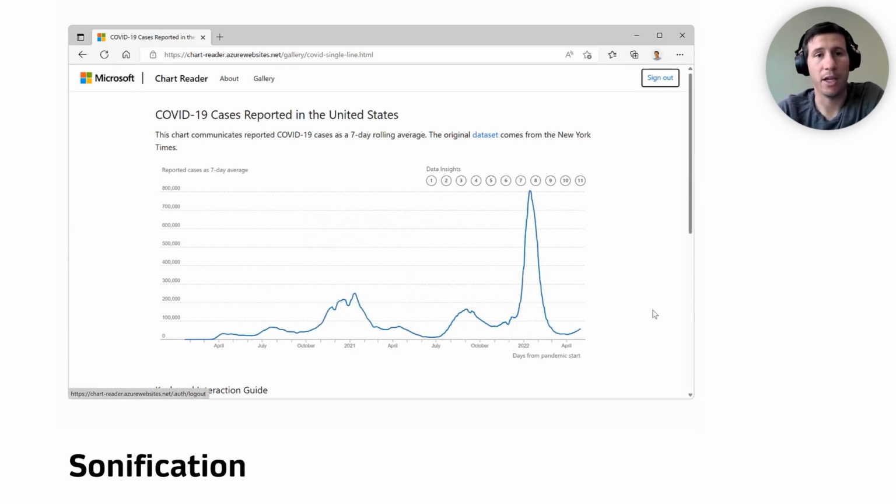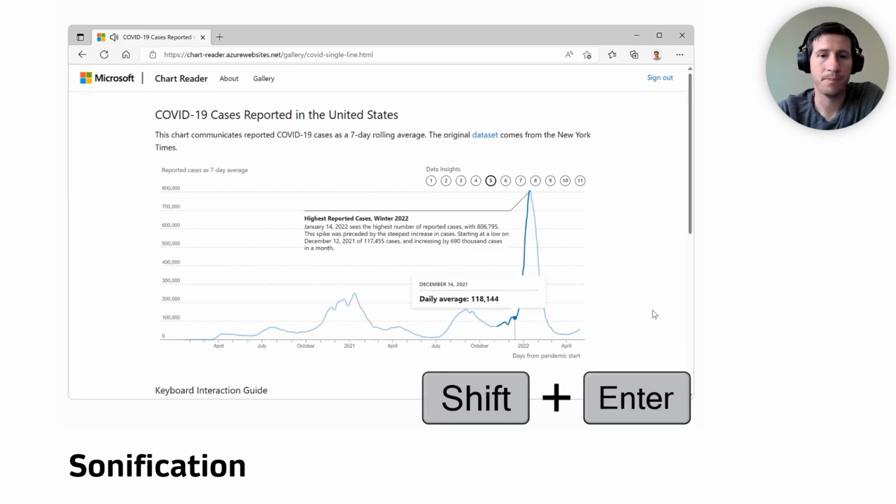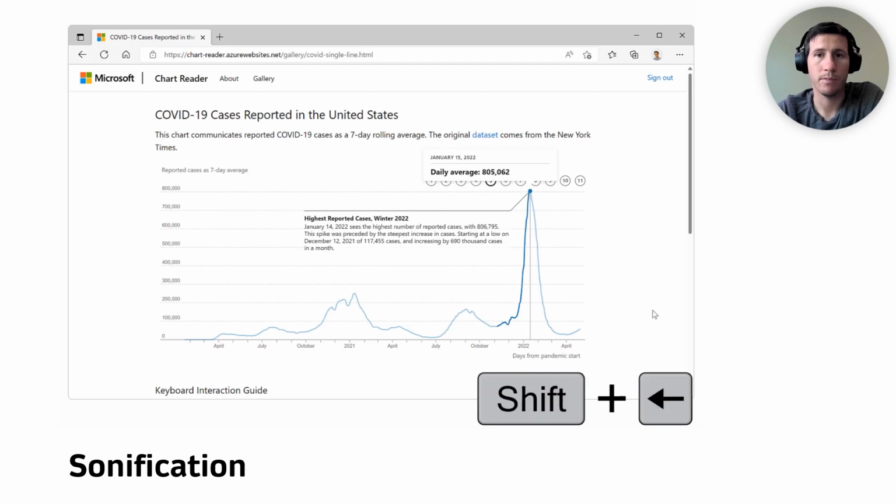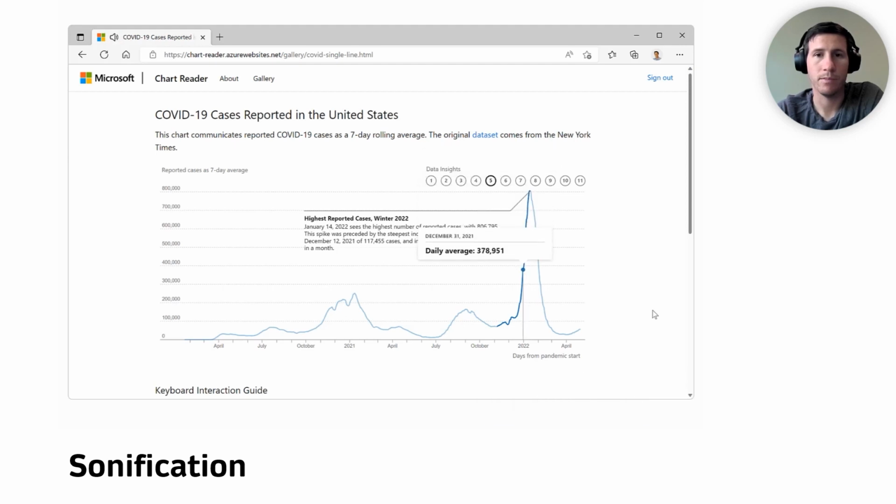Instead, sonification maps data to synthesized audio tones. 805,062 cases, January 15. Graphic. 378,951 cases, December 31st. People can perceive change in pitch, especially for temporal trends like this.